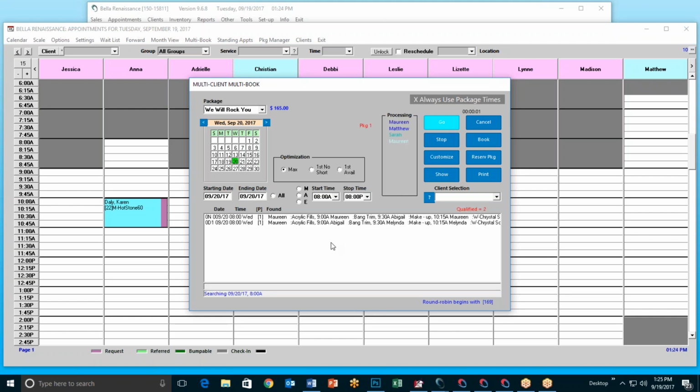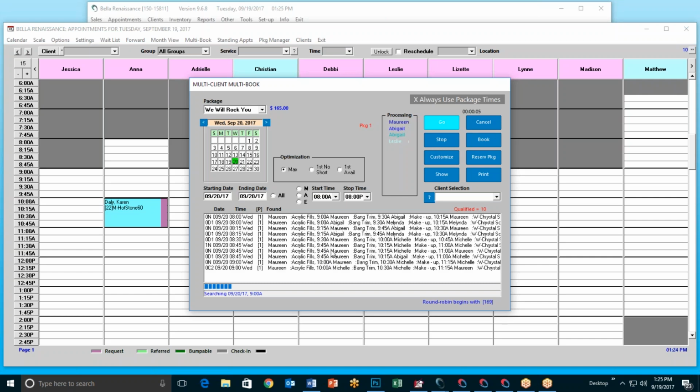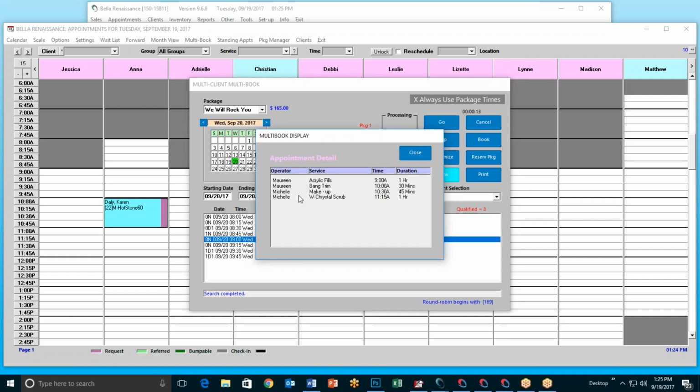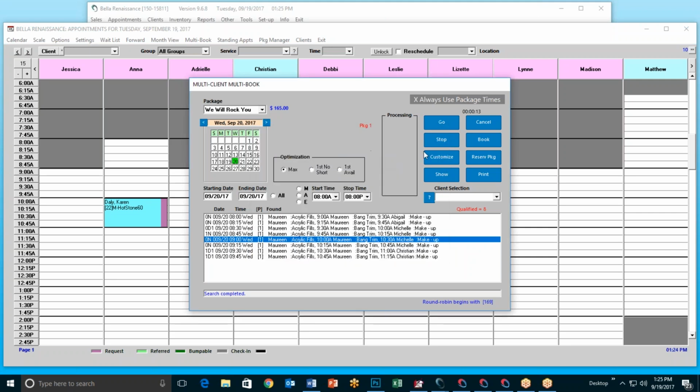When I do that, it will find every available option for me. And once I have an option that the customer is happy with, I can simply stop the time. I can hit stop at any time. So let's go ahead and stop this and say, here's a good one that I found. And let's take a look. Maureen is going to do the acrylic fills and the bang trim. Then Michelle is going to do the makeup and the crystal scrub. So if that works for the customer, I can go ahead and book it.